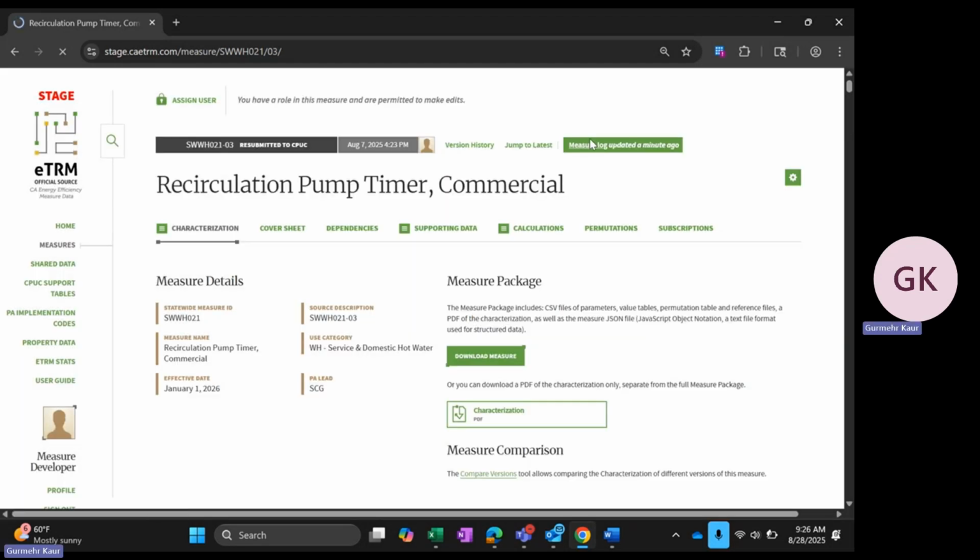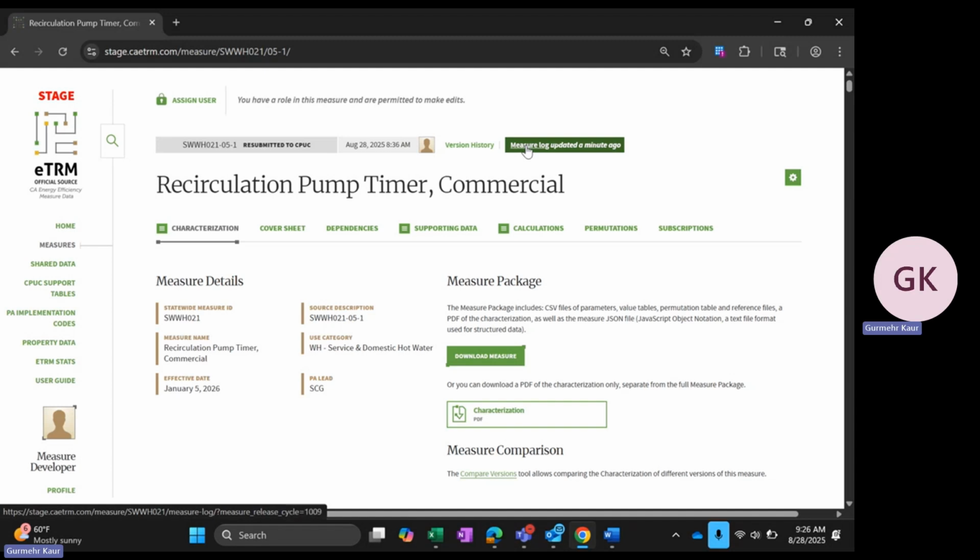Since I was already on the latest version, I'll have to travel to another one, and here it'll automatically bring me back to the most recent version of the measure package. And this concludes the training on how to view a measure's history.